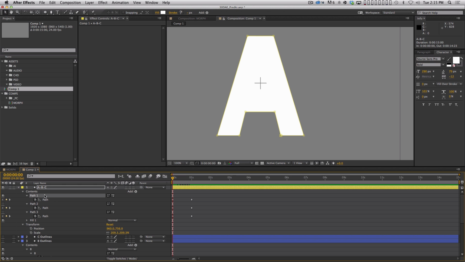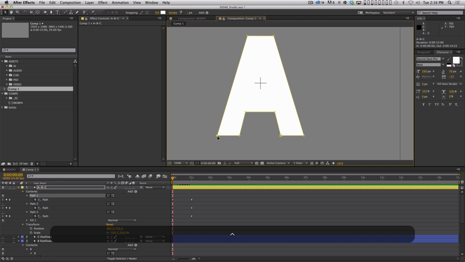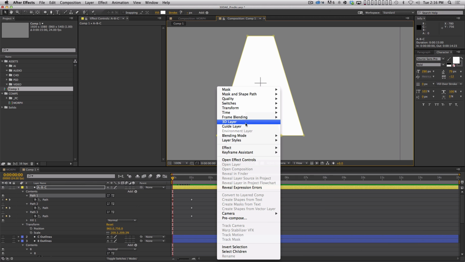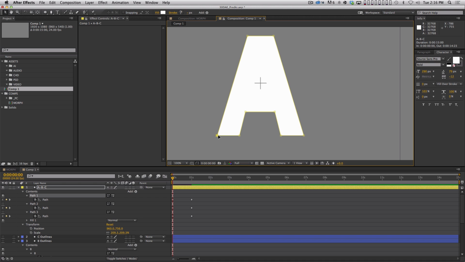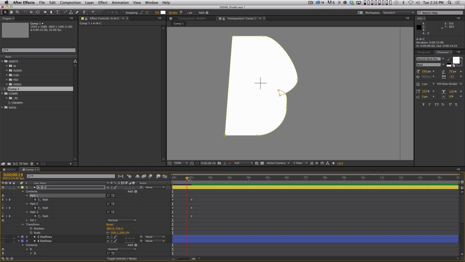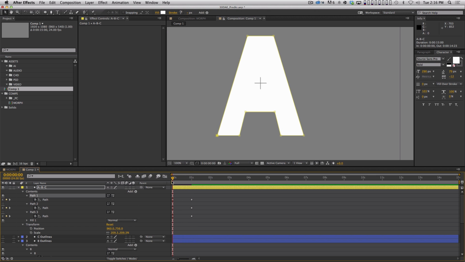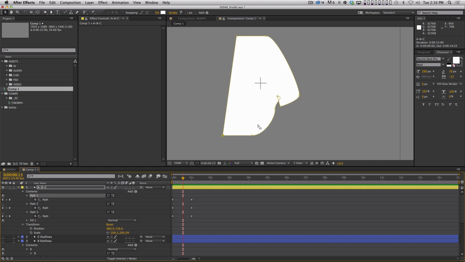So what I'm going to do is I'm going to select path 1. I'm going to select that point, and then I'm going to control click it. And I'm going to go up to mask and shape path and say set first vertex. And you can see now that this point has changed, and this is now the first vertex. So when it morphs, it's going to morph a lot more naturally. Okay? Get a much better result. We're still getting some crisscross here, but I'll show you how to deal with that in a minute.